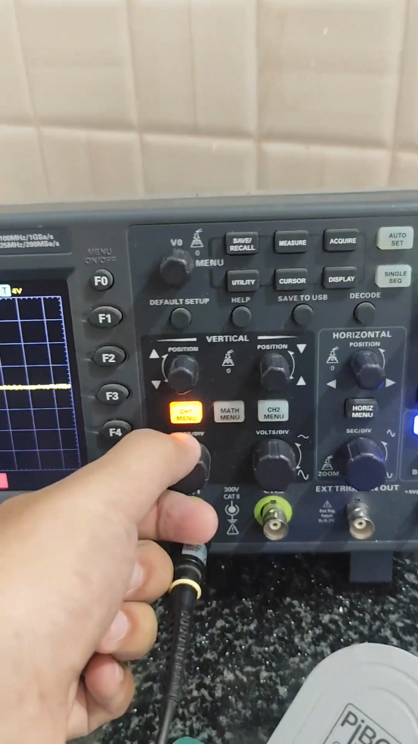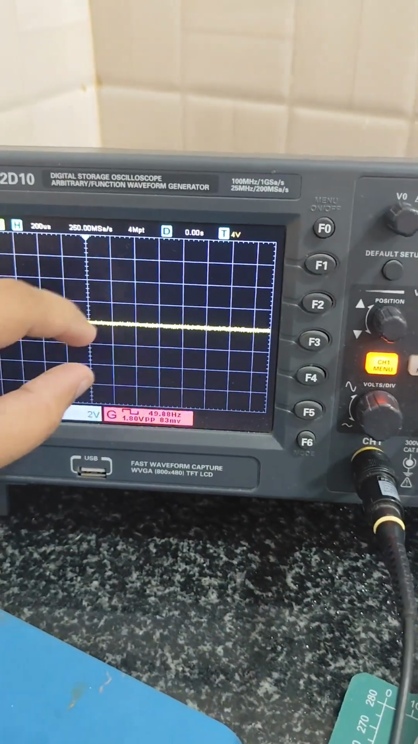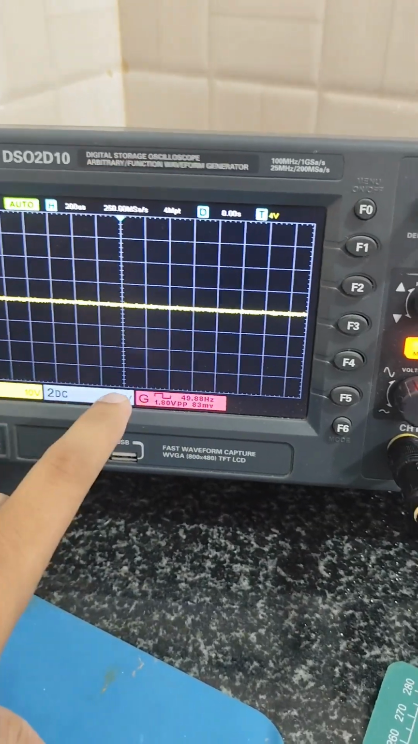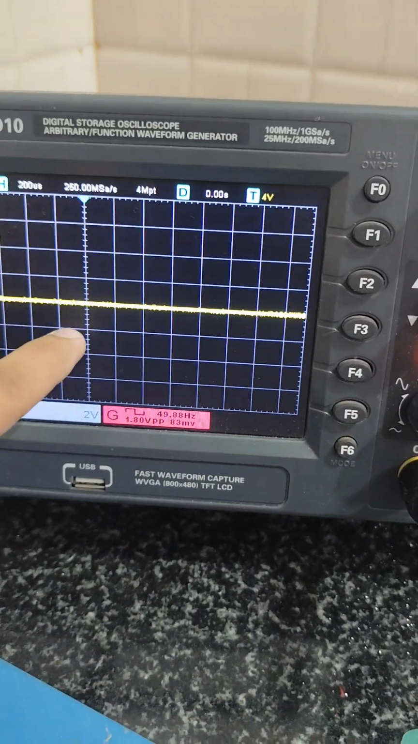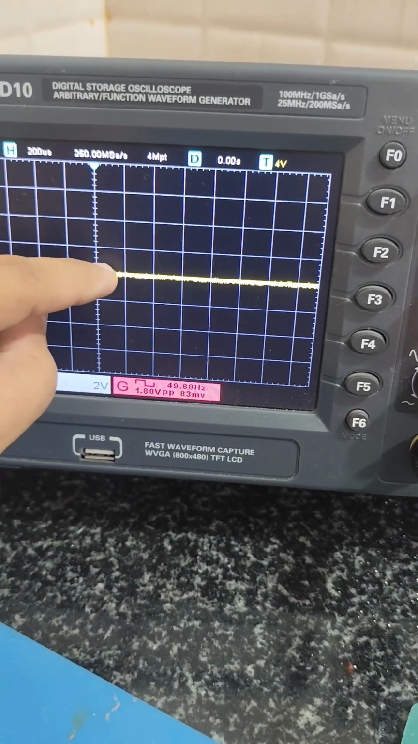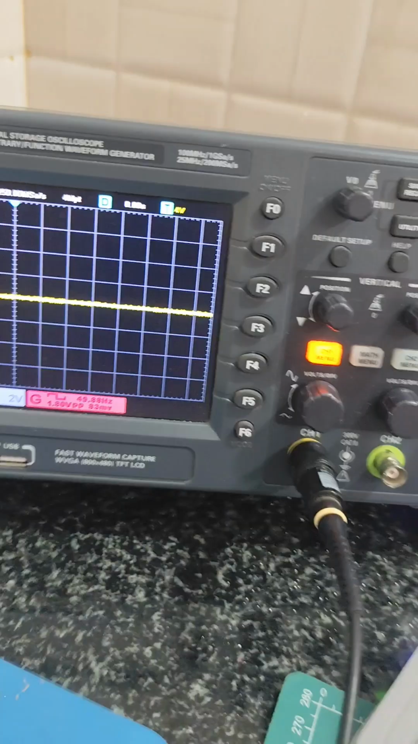And now the volts per division thing. So basically what this knob does is it changes the waveform scale. Right now it is at 10 volts per division. So one division is 1 square. So 10, 20, 30 and 40. So a total of 40 volts.